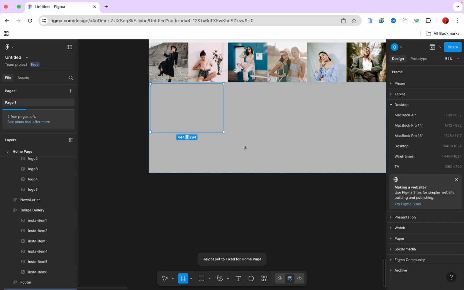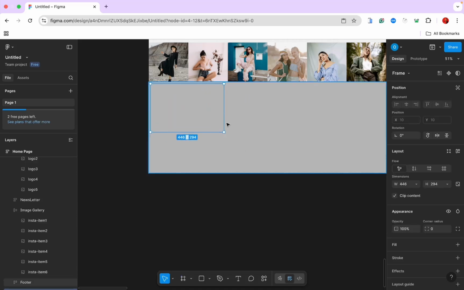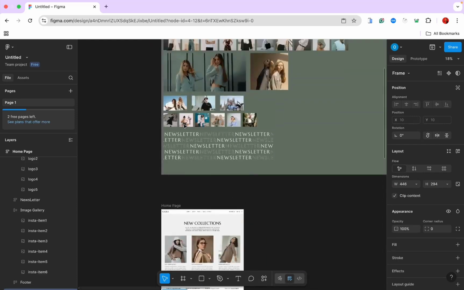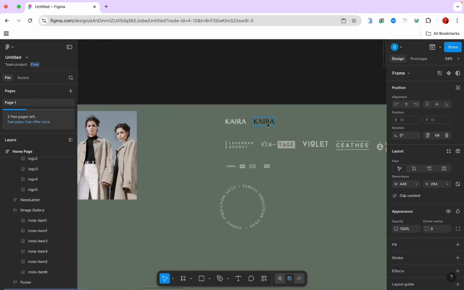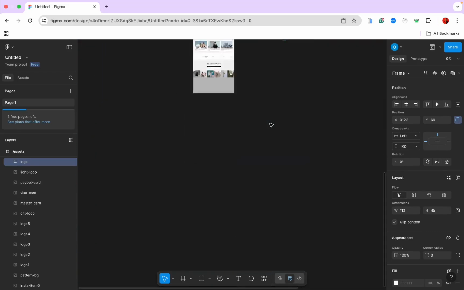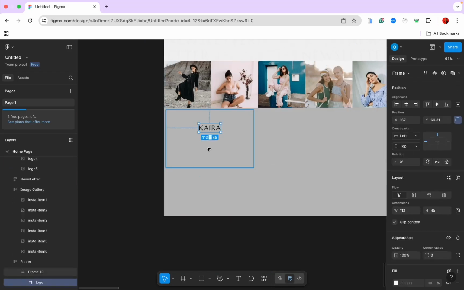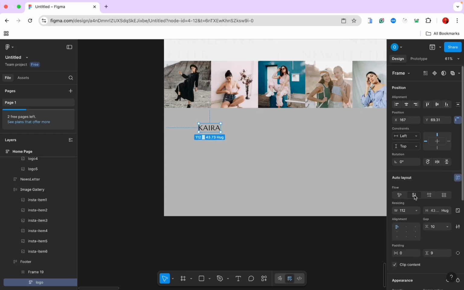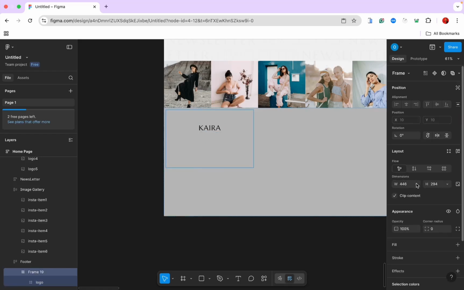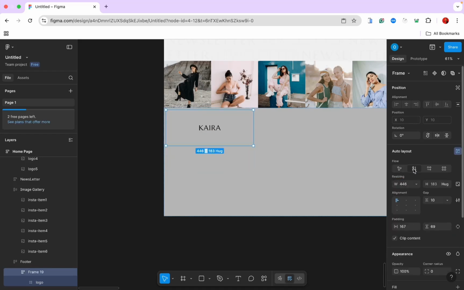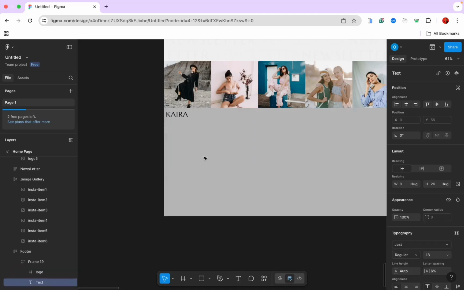I want to create my first frame inside, and this frame is going to contain the logo, so I'm going to pick this logo and paste it in this frame. Also, this frame is going to be an auto layout. So I'm just going to make this an auto layout. Remove the pattern.